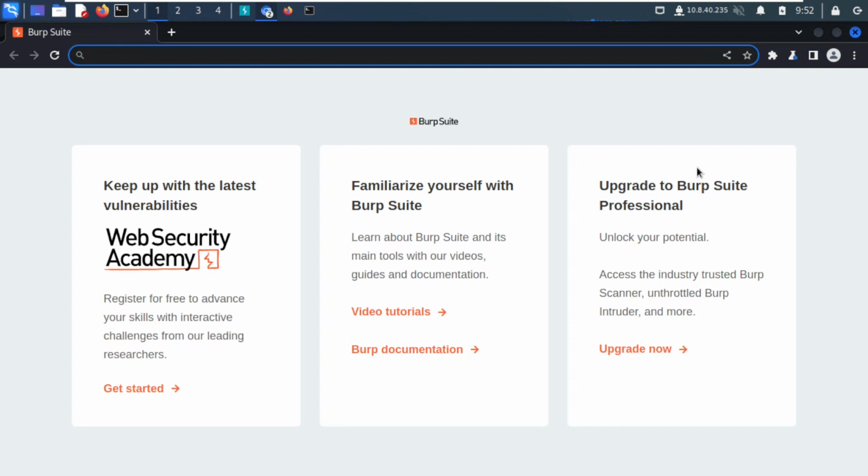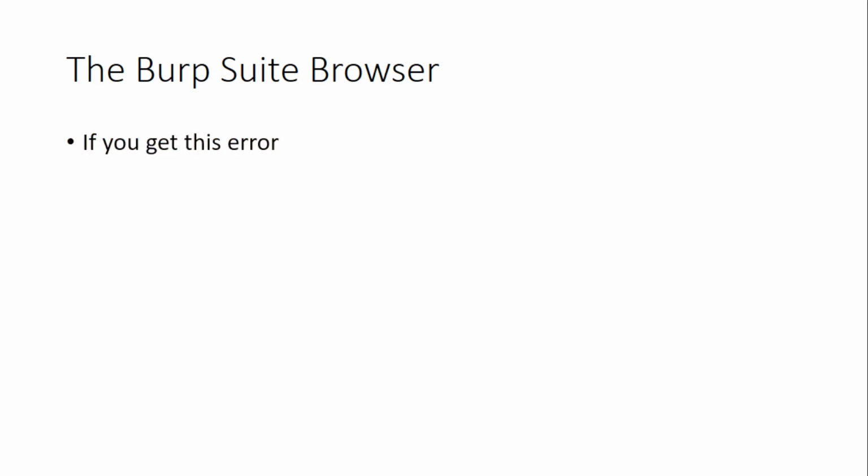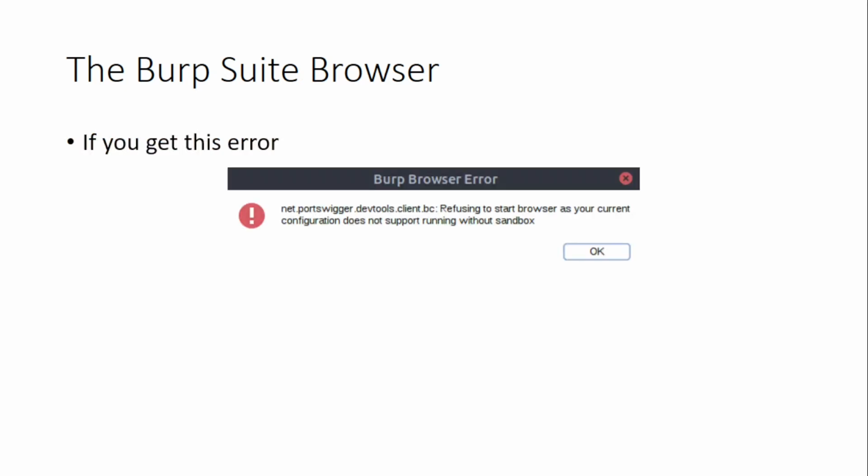And there are a lot of settings to do with the Burp browser, whether it's in the project options tab or the user options tab. But you have to know that sometimes you get this error. And this is an error that comes up when we are running on Linux as a root user. So Burp Suite is unable to create a sandbox environment to start the Burp browser, and it causes it to throw an error and then die.